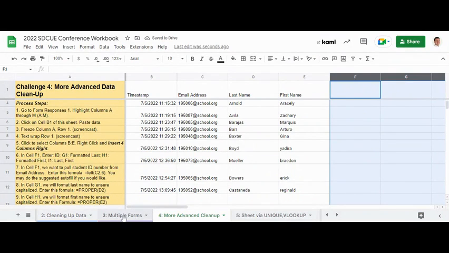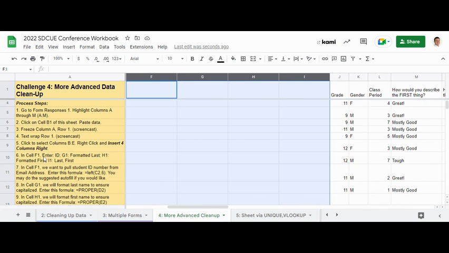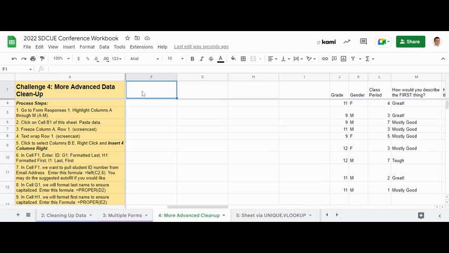And what I'm going to do now is go ahead and title them. In F1, I'm going to enter ID. In column G1, I'm going to enter formatted last. In H1, I'm going to type formatted first. And in I1, I'm going to type last, comma, first.